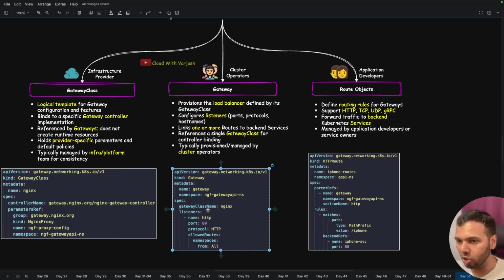And I want you to concentrate on one more thing here. Gateway class is cluster scoped. I have not defined any namespace in gateway class because gateway class is cluster scoped, but gateway and HTTP route, these are namespaced. Hence the namespace for gateway is Nginx Gateway Fabric Gateway API -ns. The last point is typically provisioned managed by cluster operators. This is what we discussed initially.